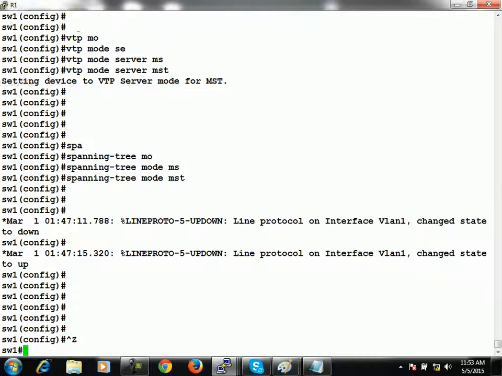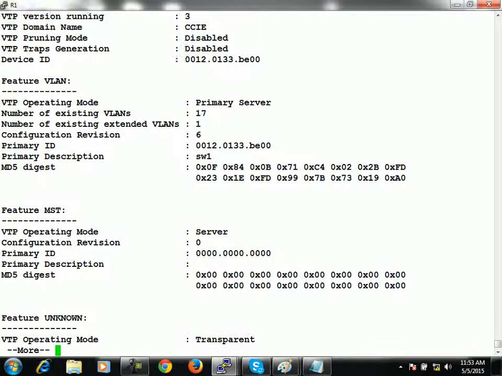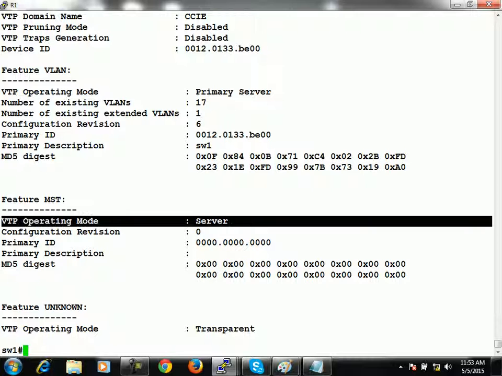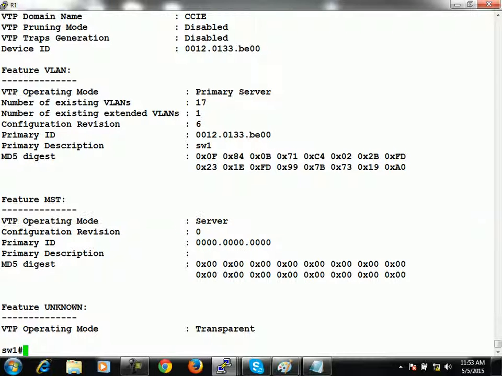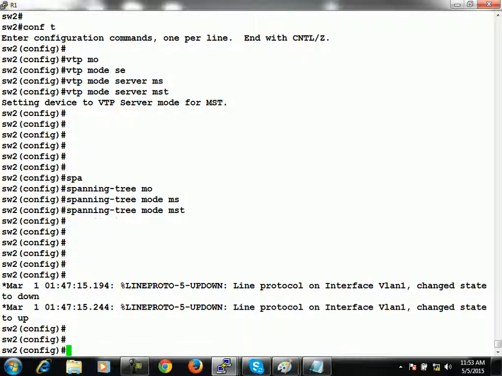And then you can do one thing, you see show VTP status, check it out. For feature MST it is working as a server, but is there any primary server for feature MST? No. You can see that switch 1 is configured as a primary server for feature VLAN. So it's not mandatory that we must configure switch 1 only as a primary server for all features. No, it's not mandatory. Now you can do one more thing. You can configure switch 2 as a primary server for feature MST.